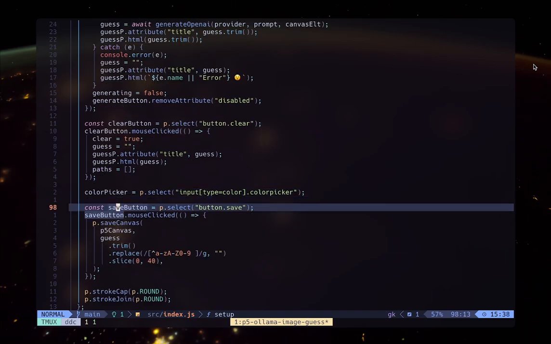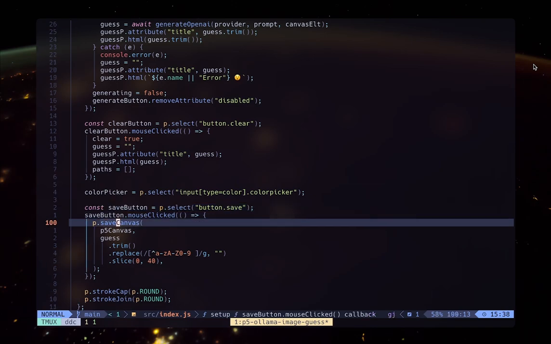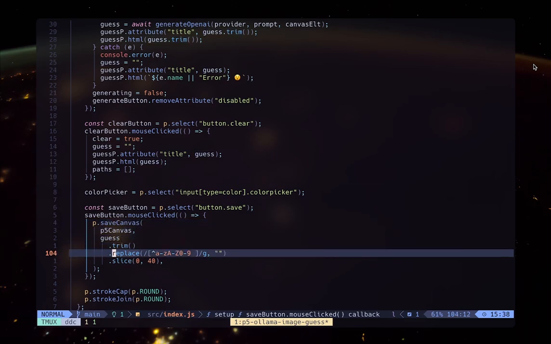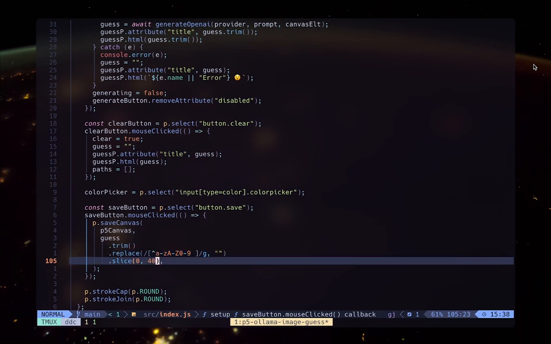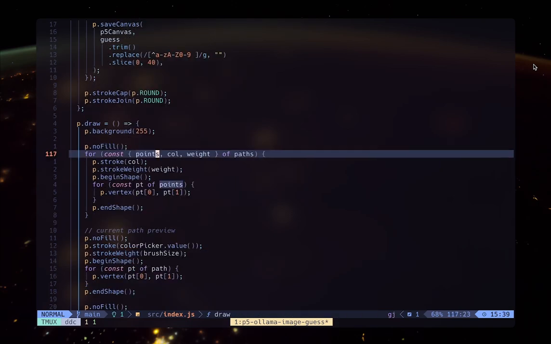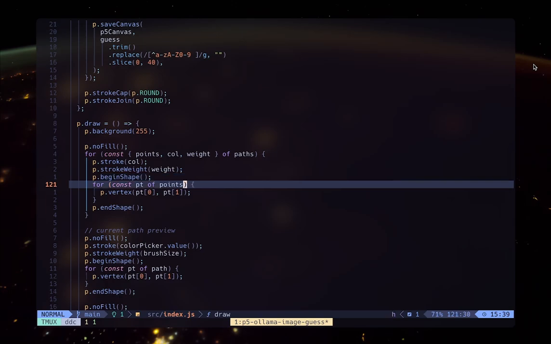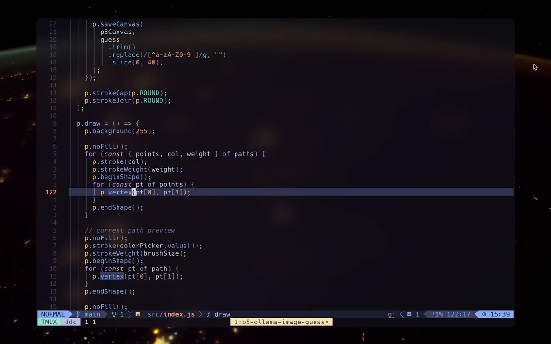When the save button is clicked, we will save canvas as a PNG file, but because the response may have some special characters, we first remove any white space and replace any characters that are not alphanumeric values. Then we only keep the first 40 characters, so it doesn't become too long. And in the draw function, we are drawing all the path by getting each path data from the path array, which has points array, color value, as well as stroke weight value. We set them up, and from each path, we get each point and set them as vertex.